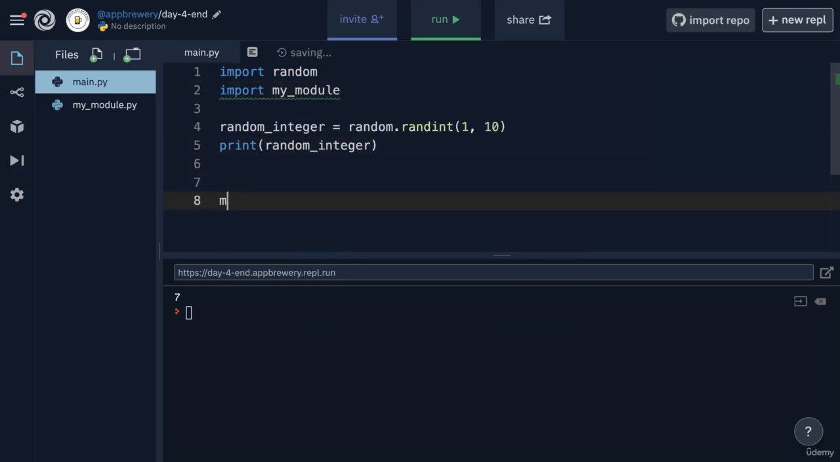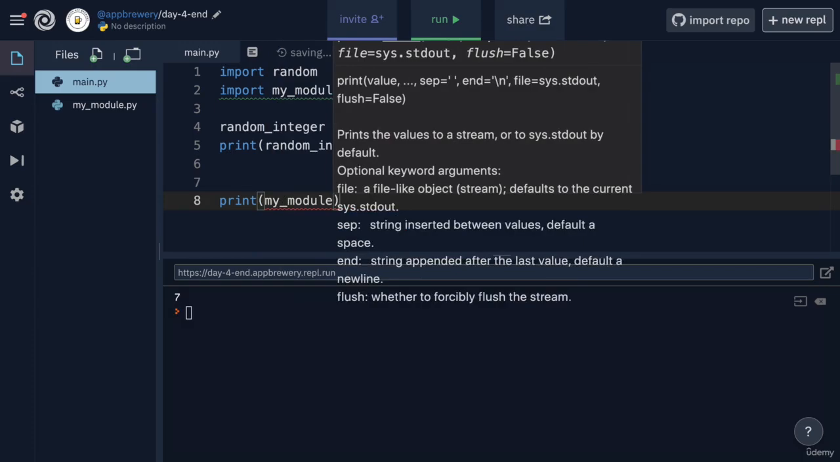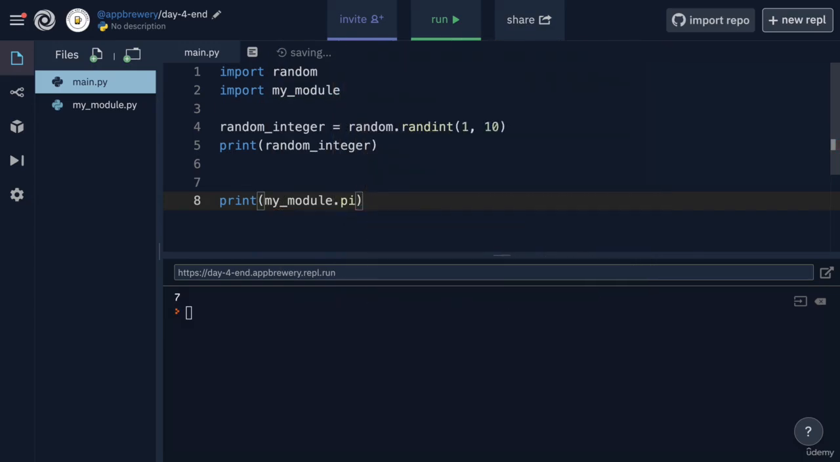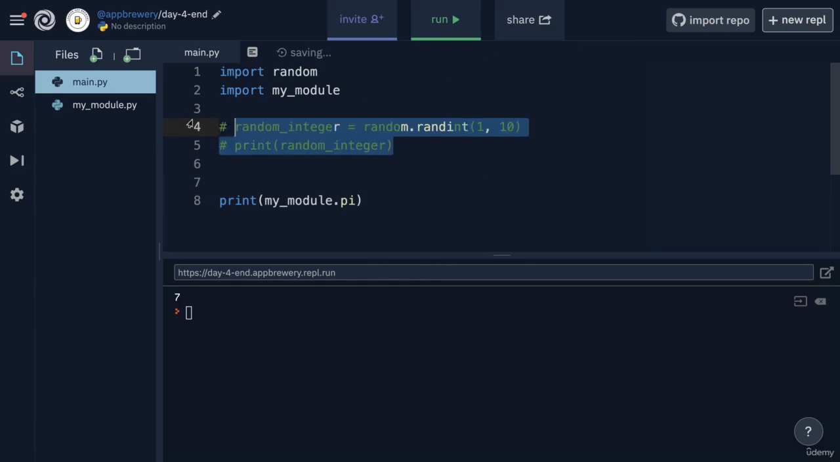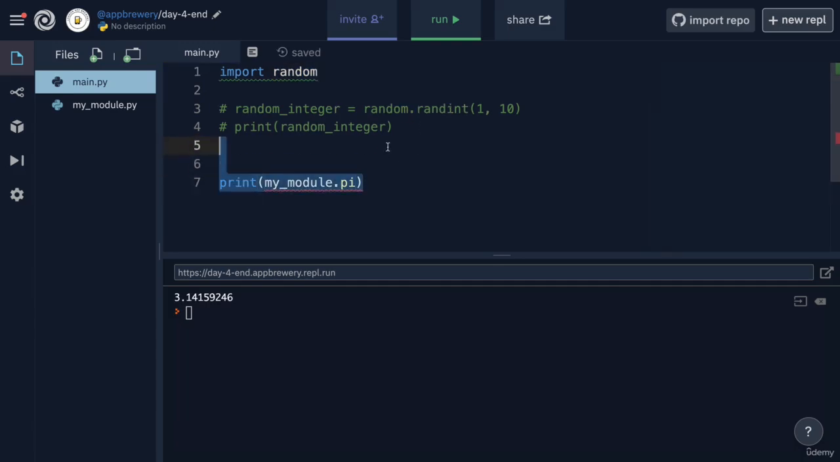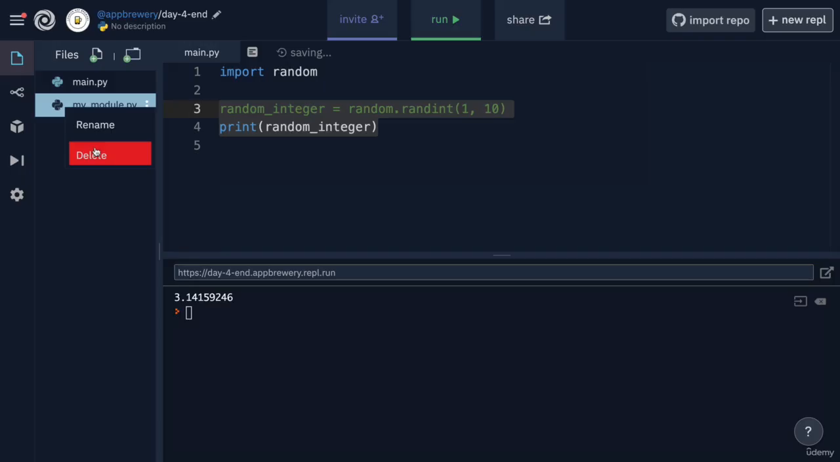And now down here I can say, let's go ahead and print my_module.pi. And now if I comment out this code and hit run, you'll see we get that value of pi that got dragged in because I imported my module. Now we've got our code separated out into separate modules that are responsible for different things. And that is how the random module works as well. So I'm going to delete all of this stuff relating to pi, but you can keep yours if you want to keep it for reference.